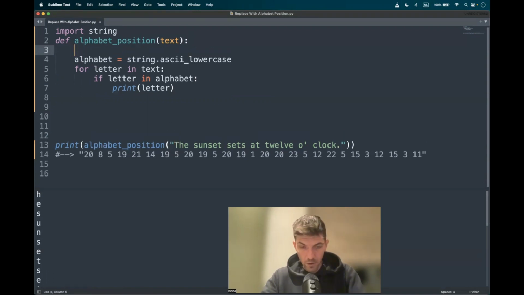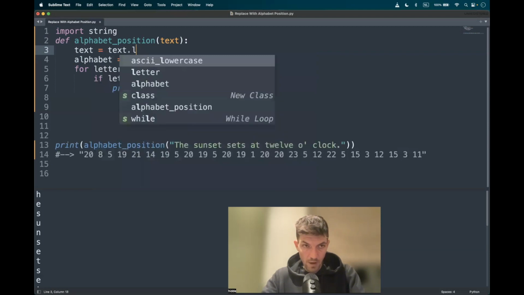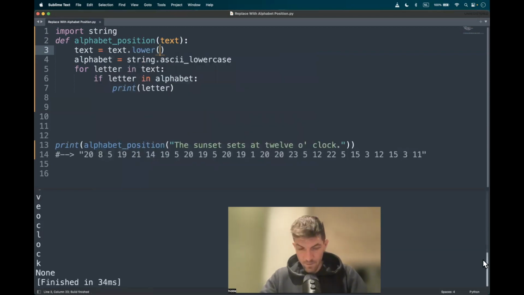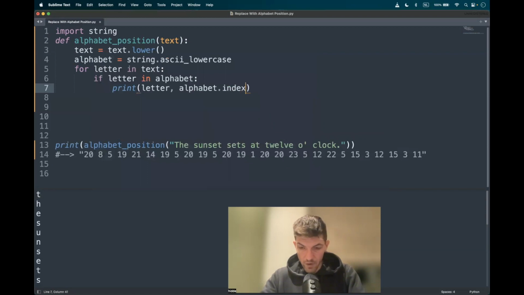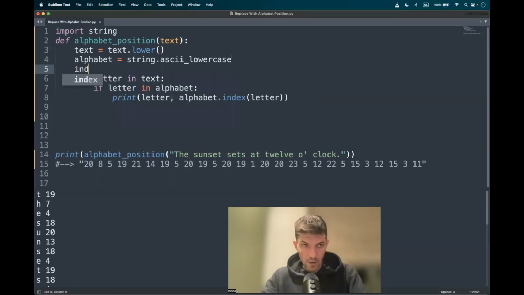Let's start by converting the argument to a lowercase string. So text would be equal to text.lower. And then we can find out the corresponding index with alphabet.index and put in the letter as an argument. Yeah, that looks like it. We only have to add 1 to the index and append it to a new string. That's called index, for example, or index string.